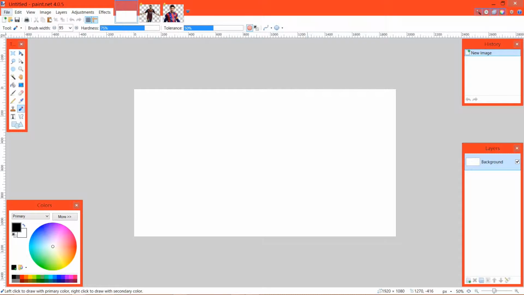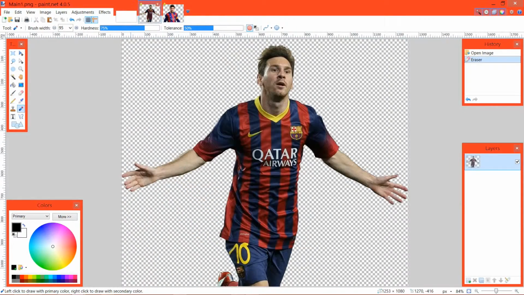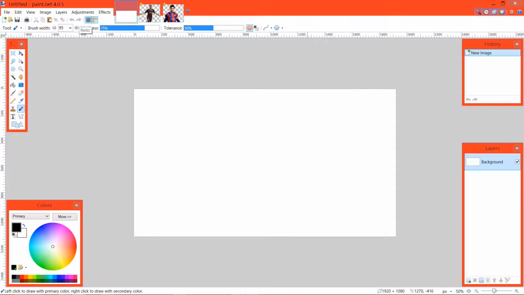Today we're going to be doing some poster design for sports and advertisement. It's going to be a black and white kind of theme. I'm using my favorite soccer player, Lionel Messi. So anyway, let's get started here.